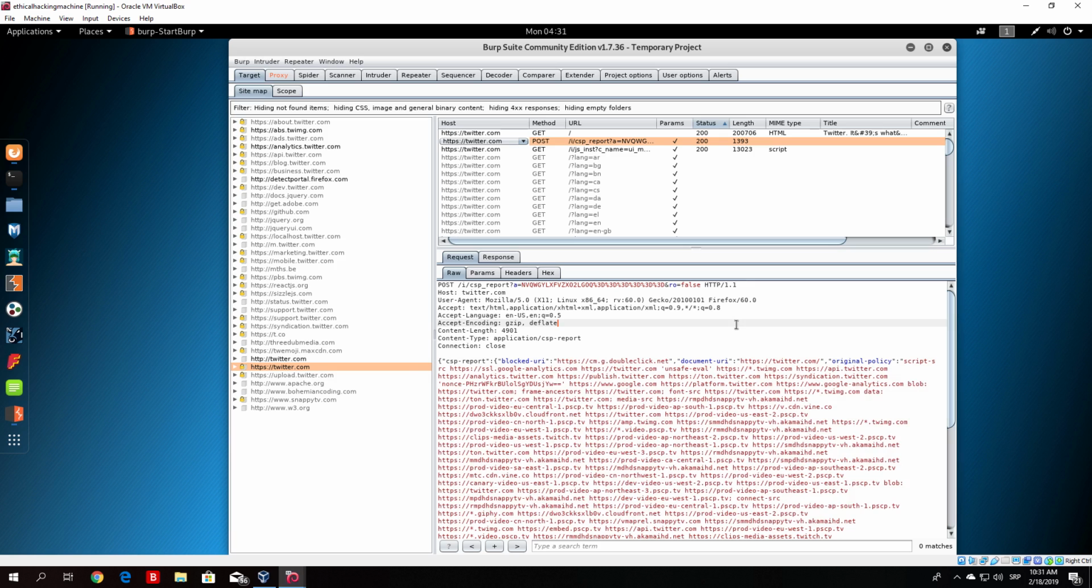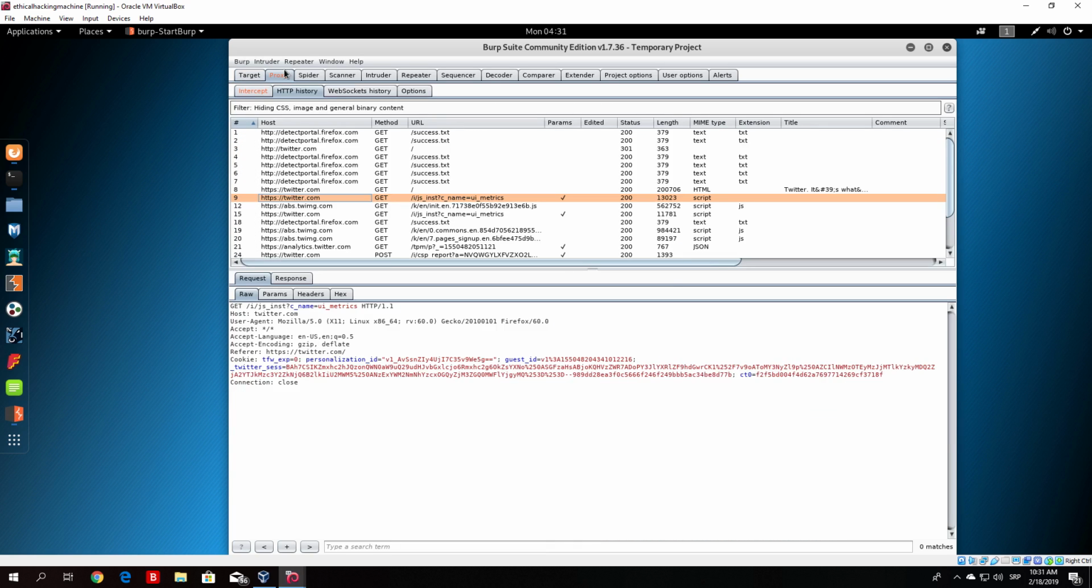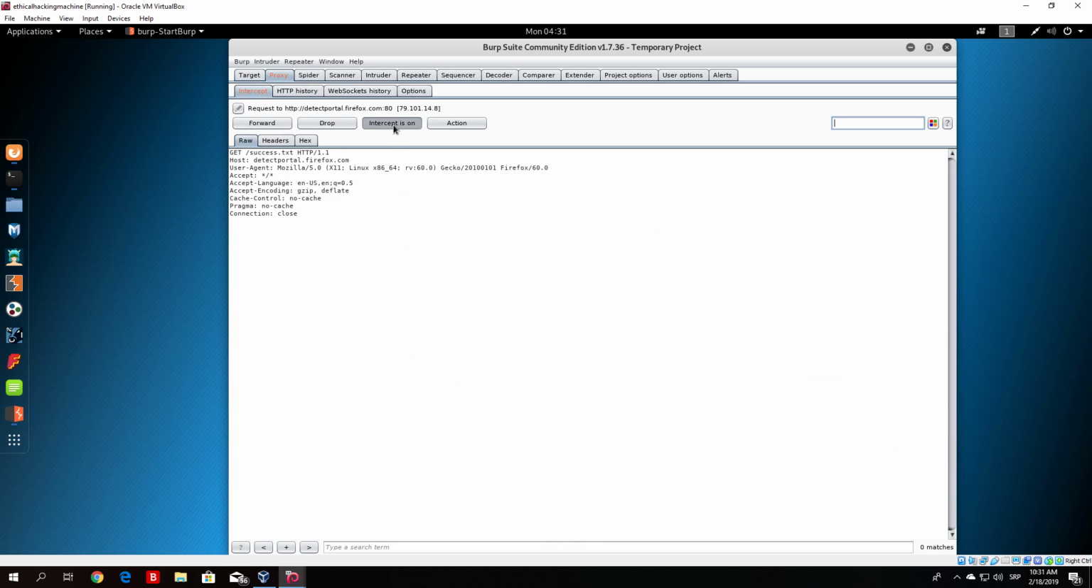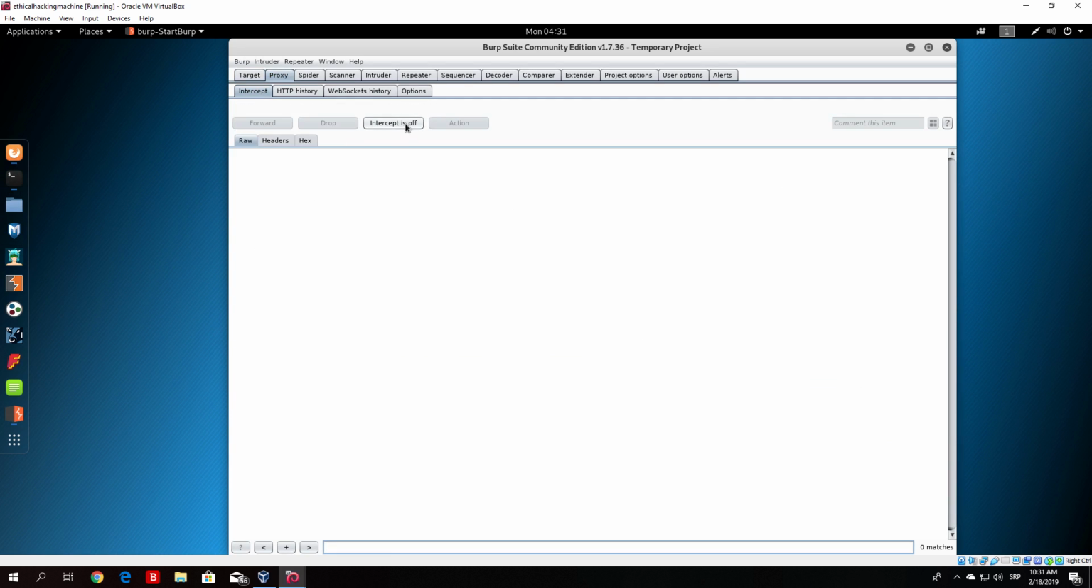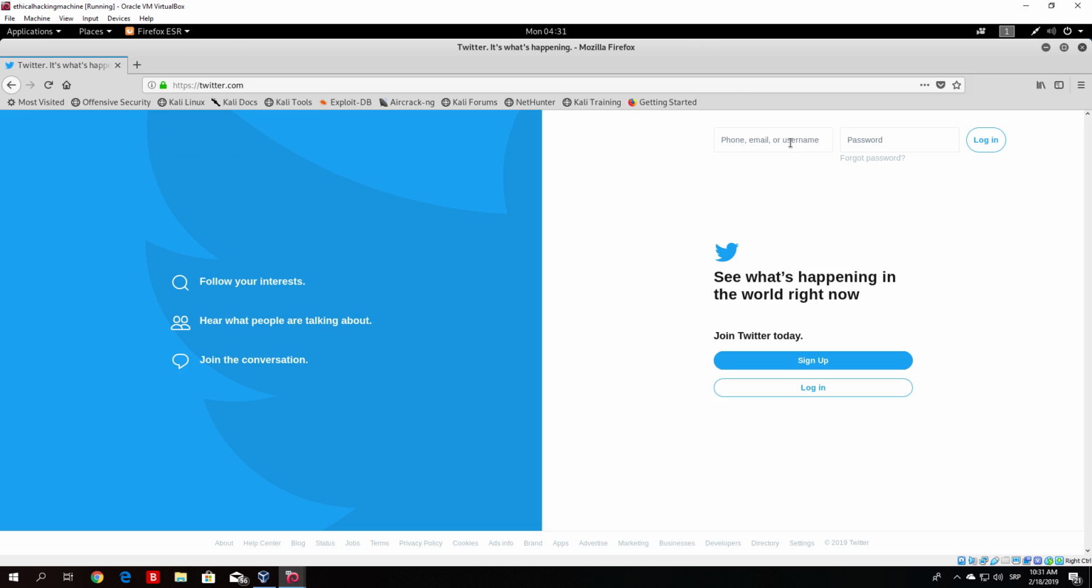Now what is important is, let us turn the intercept on once again. So if I turn it off and then on, and here, let's say for example I want to log in. Now we said that the packet that we send with our username and password will be a post request. So once I type here the username and the password, we should be sending the post request to the website.